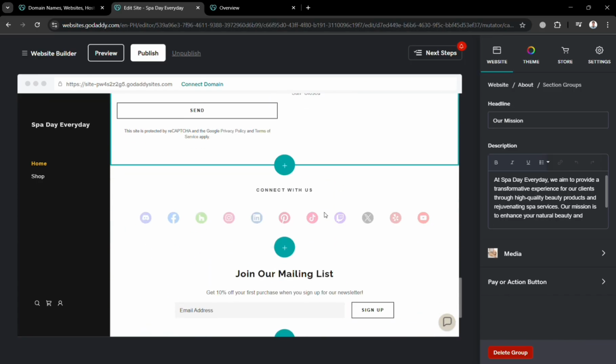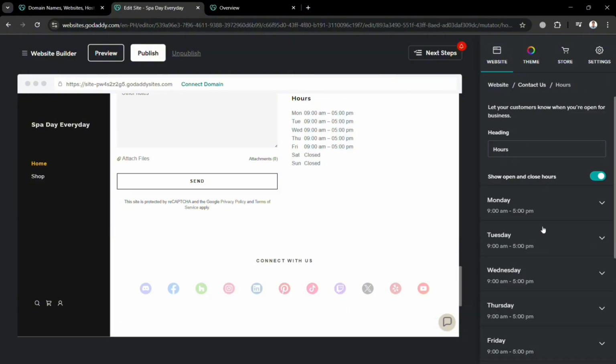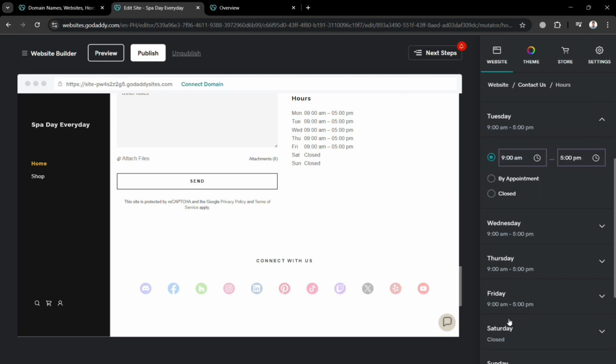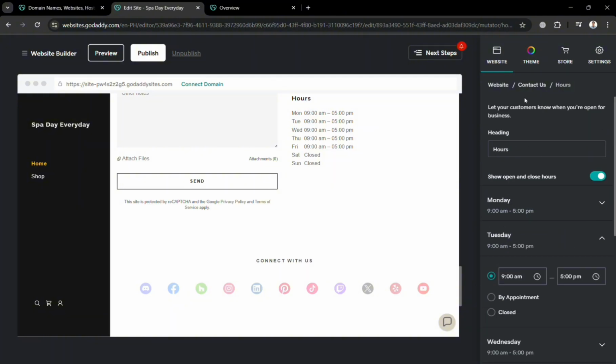Now aside from that, below here, it will show you some of the forms that the customer needs to fill out in order to book appointments. Well, for the number of hours, you could also customize this one by simply changing this time and also the closing and opening time from Monday to Sunday depending on your preferences.